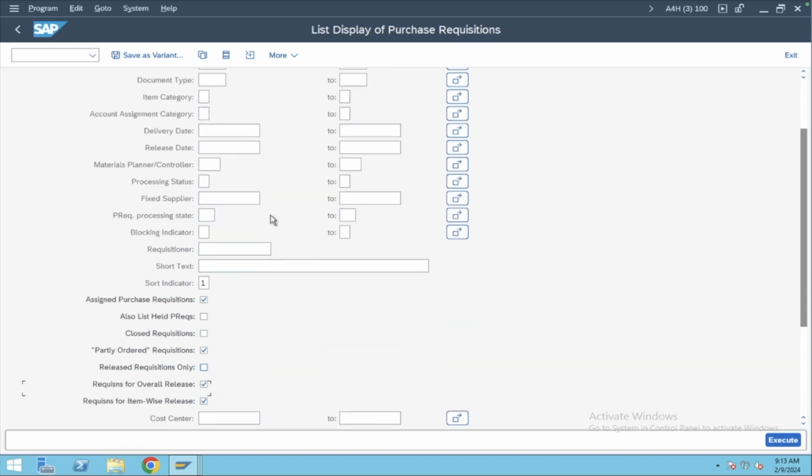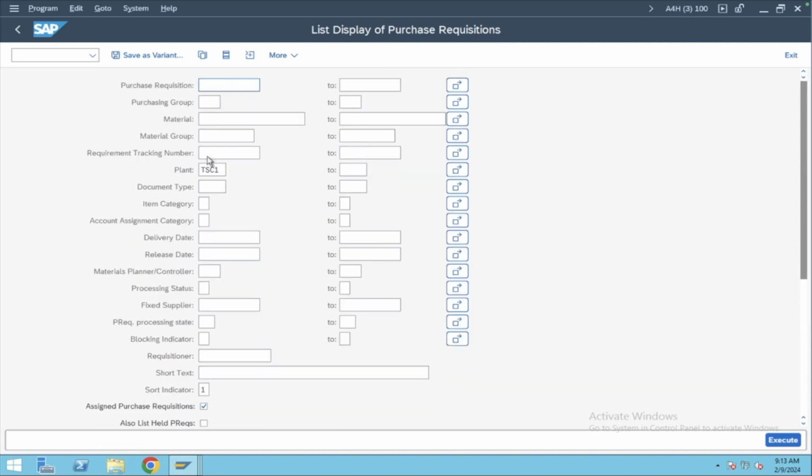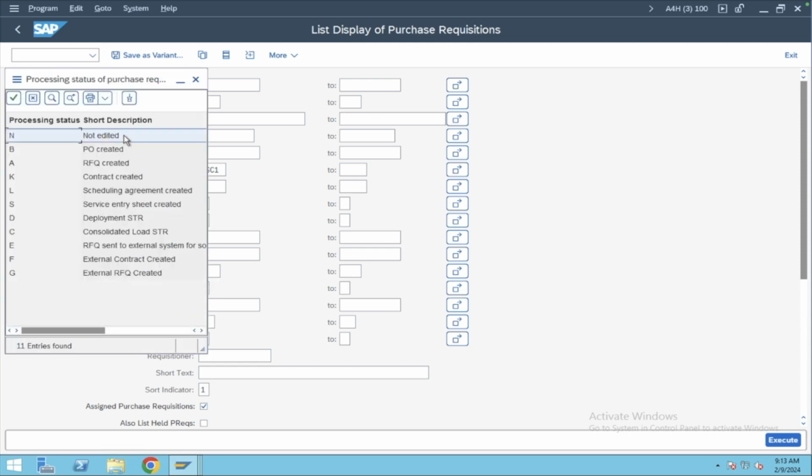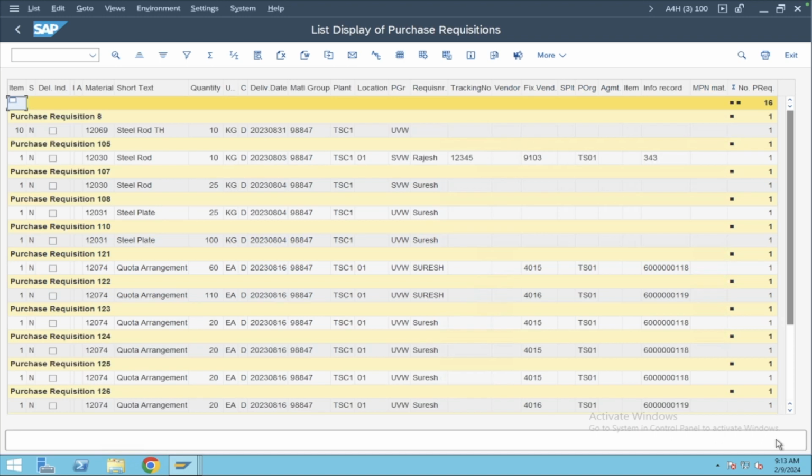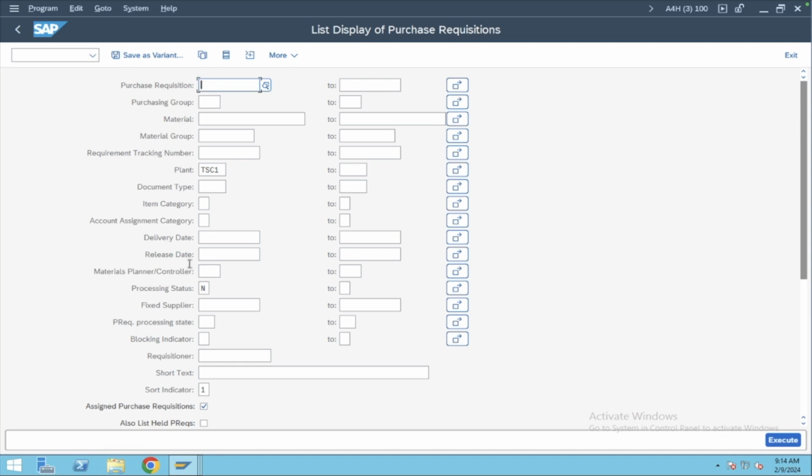Do you need to enter only one filter for it to work? No. At a time you can use all of them also, though obviously no one will use all. You can use one, two, or three filters out of it. Suppose for processing status, I would go for not edited. I'll just keep it. So now I have two filters over here, and I execute. Now the system is showing me all the purchase requisitions considering these two filters.